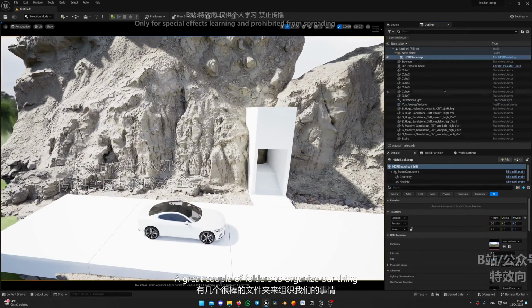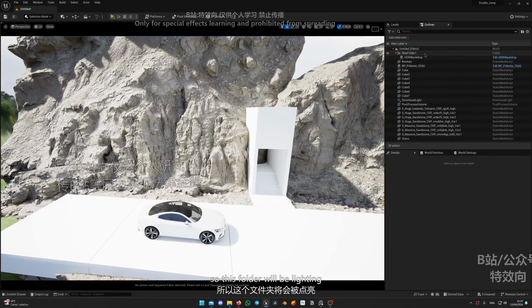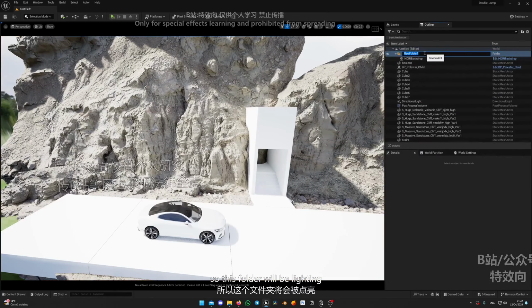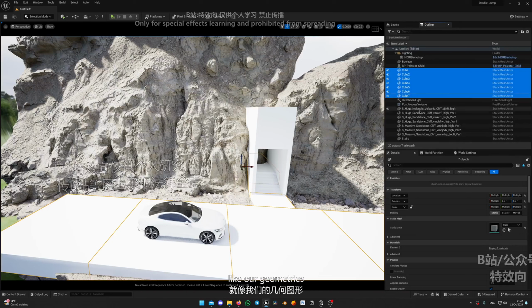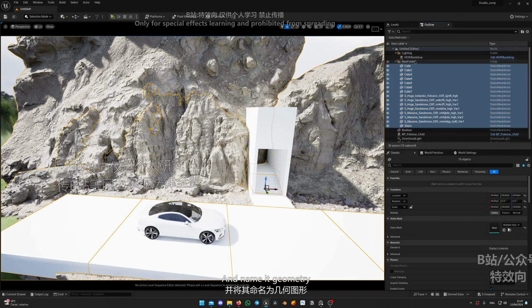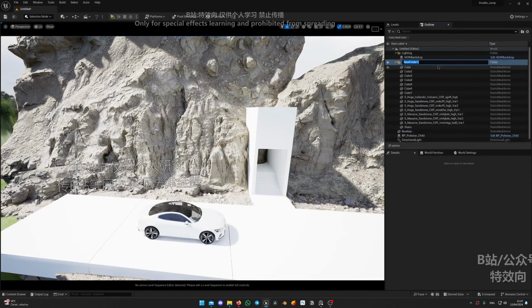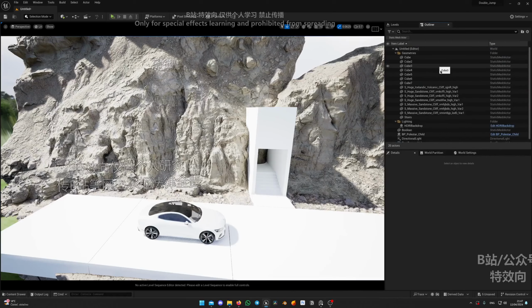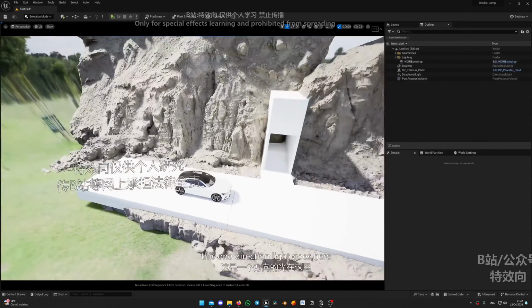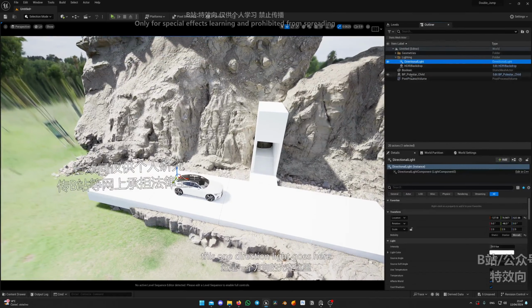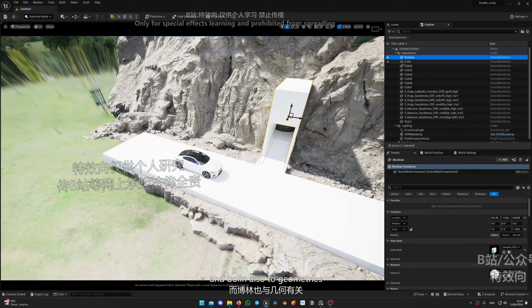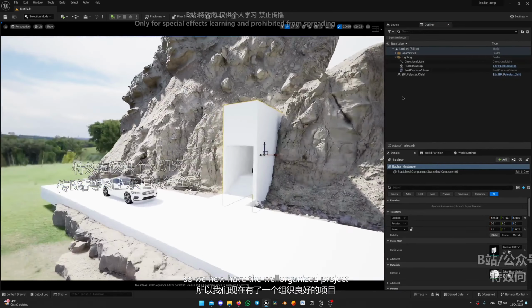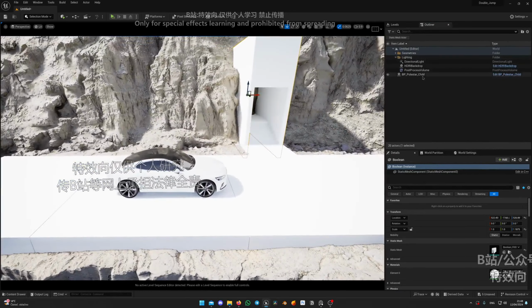Let's create a couple of folders to organize our things. So this folder will be lighting, and all of those geometries we'll put into another folder and name it geometries. Okay, so hide this one. Directional light goes here, post-processing volume also here, and boolean also to geometries. Nice. So we now have a well-organized project.